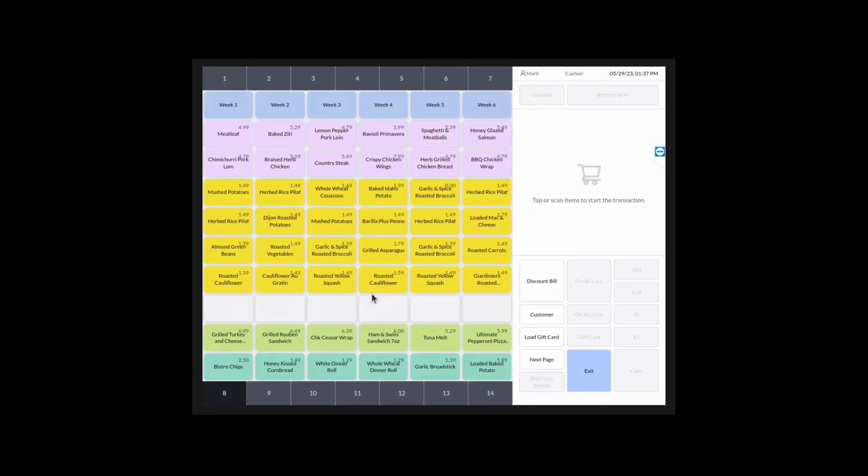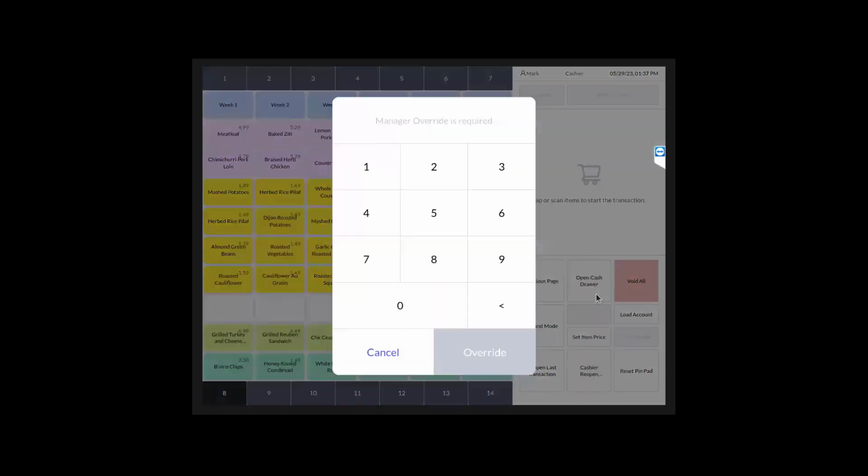To do this, look to the bottom right of the screen where you can find all of your action buttons and press the Next Page button. Your action buttons will refresh and show you more available actions. Go ahead and press the Open Cash Drawer action button. This action requires a manager's override, and the system will prompt you with a pop-up that your manager can log into to open the cash drawer.